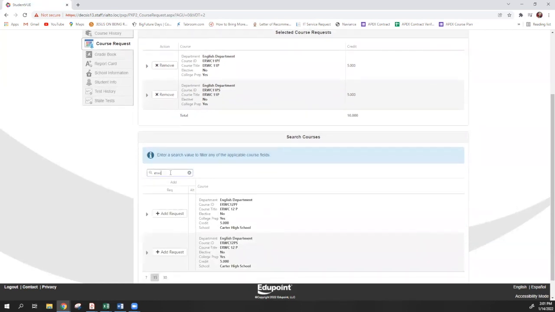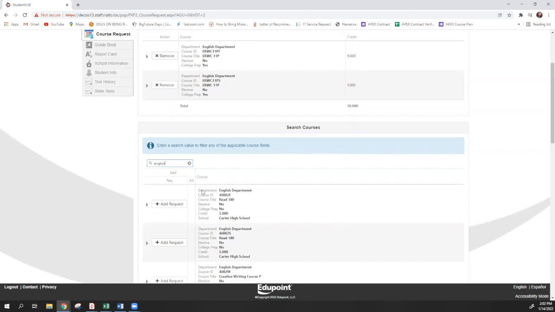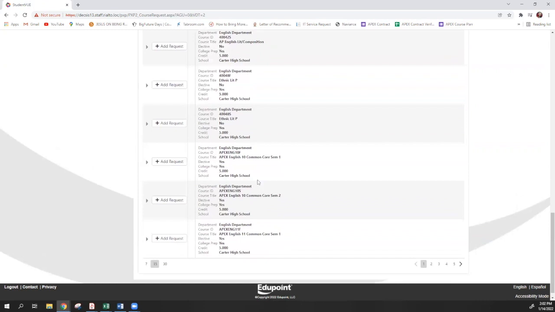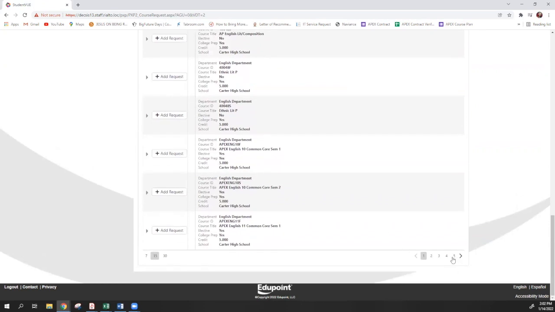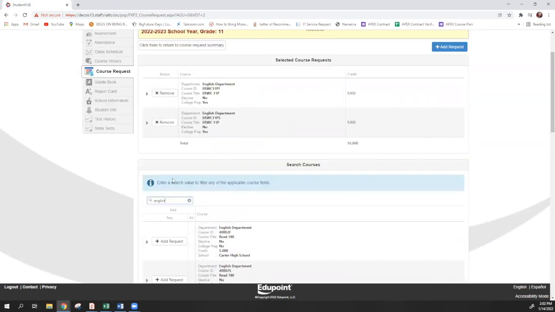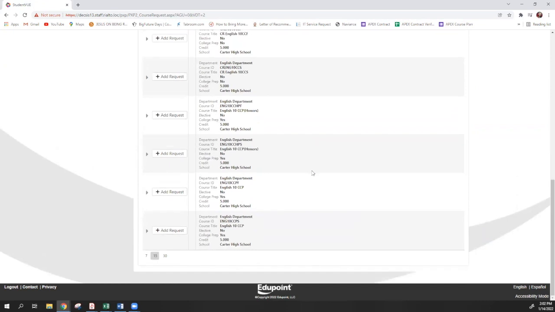I would encourage you guys to type in as much of the class title as you can to make sure you find it. So for instance, if I'm looking for other English classes, like say English 9 or English 10, if I just type in English, I'm going to get a lot. You can notice down here, there's like 5 screens of this. So this is a lot. So if I specifically wanted to look for say English 10, if I type English 10, I've got less, okay?